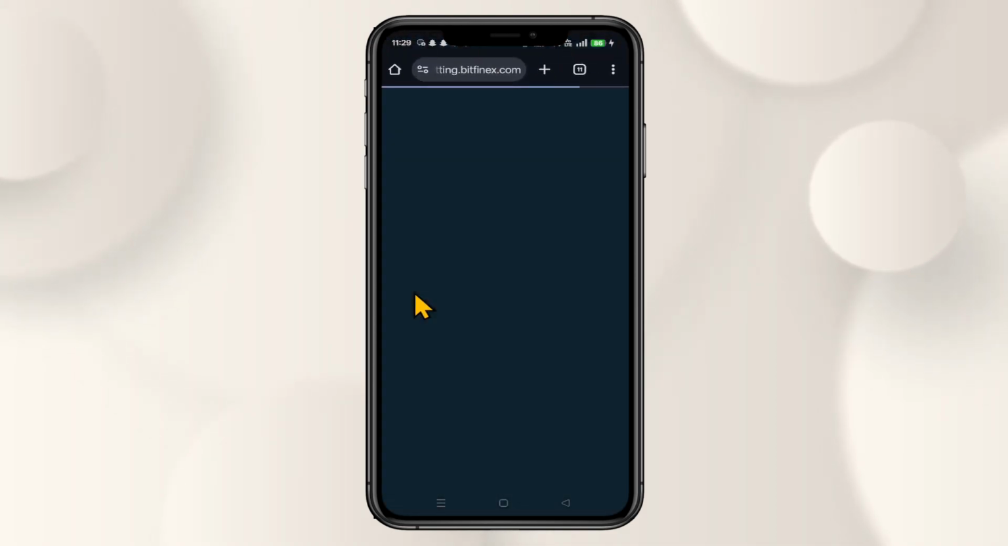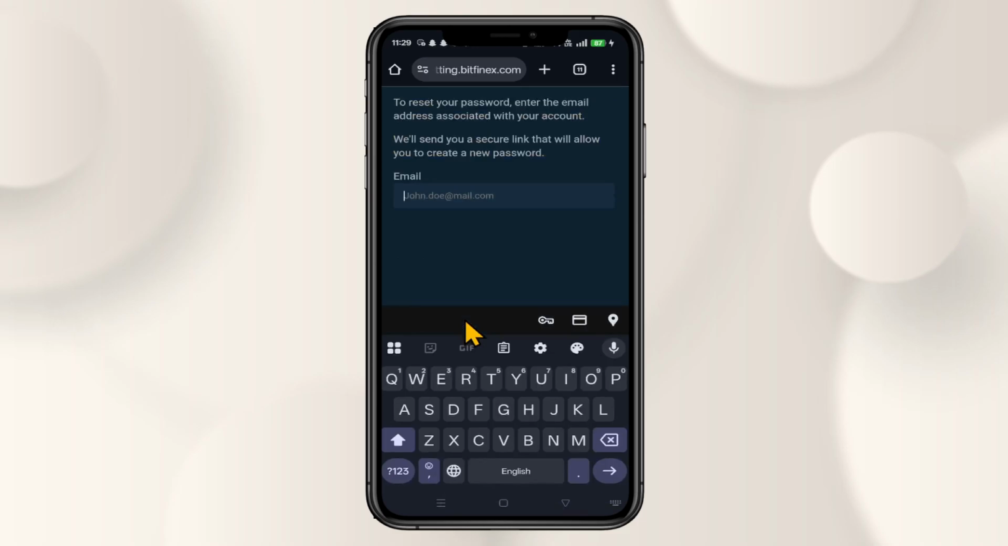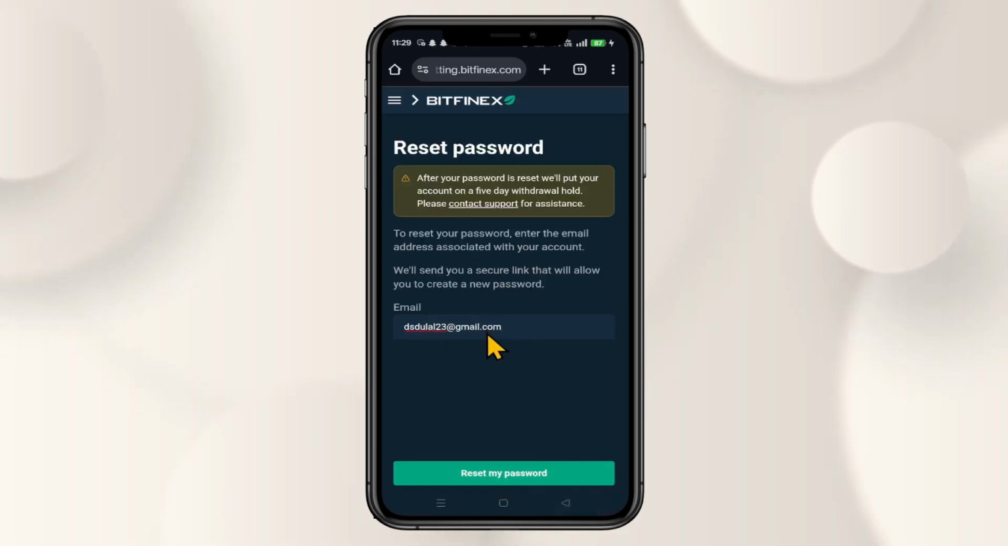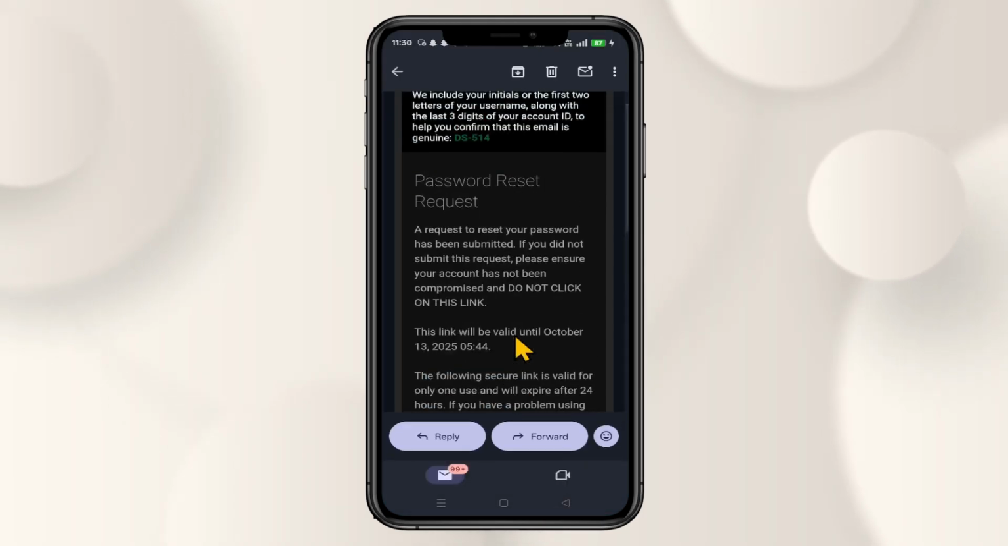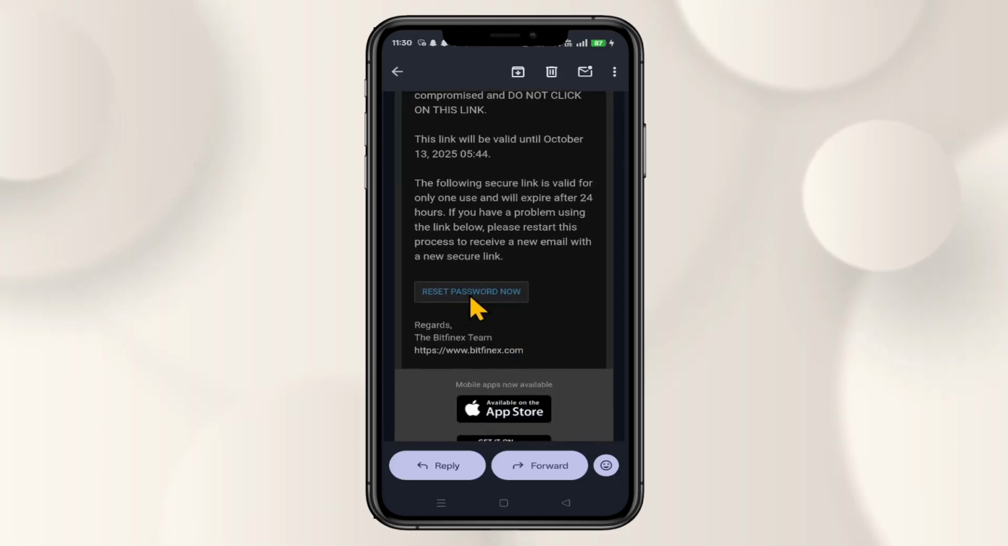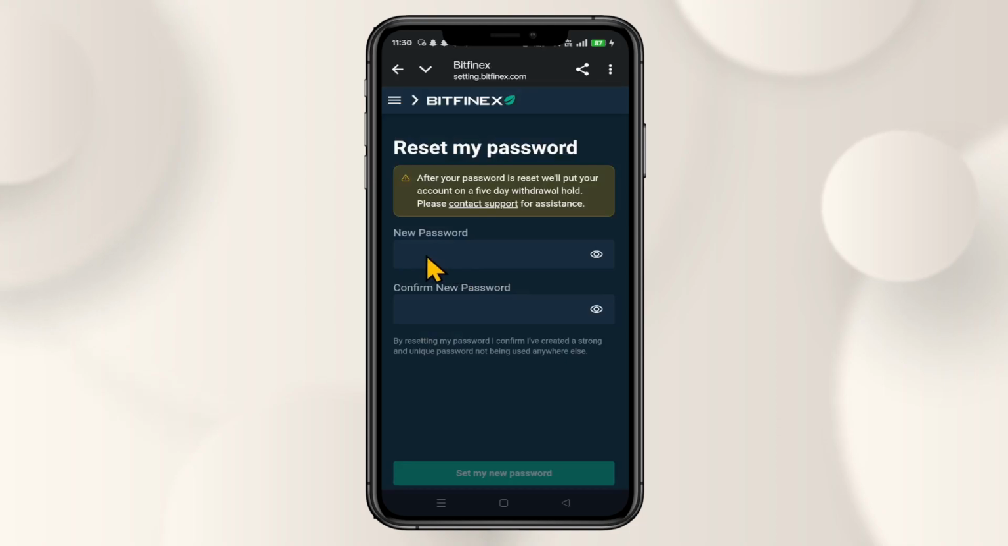This will then take you into the web page where you will be allowed to enter your email address to receive the reset key. So type in your email address that you used while creating your account within the email box. After typing in your email, tap on the Reset My Password button, and you will now be told to check your inbox. Now open up your email and you will find the Reset Password Now button. Go ahead and tap on it, and you will now be allowed to create your new password.